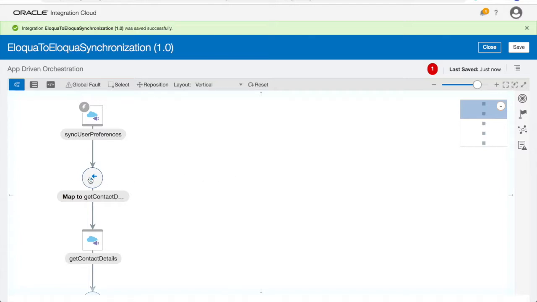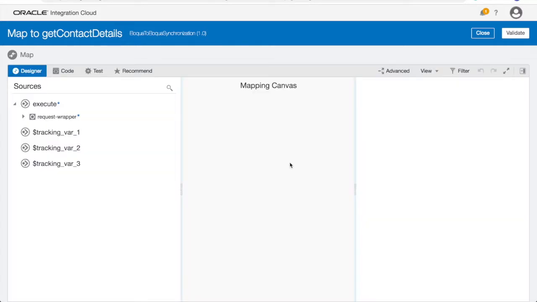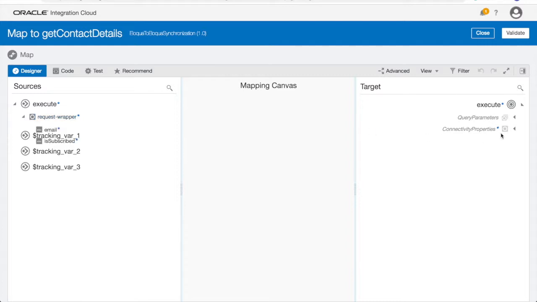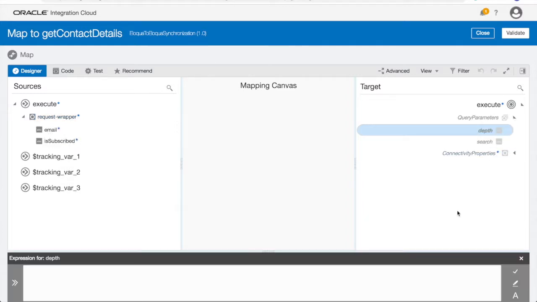And next, we are going to click on this icon to map data points from the source, our data that has triggered the integration, to our target, this REST call, which is going to give us some contact details based on the email address of the customer. We are going to map the query parameters. For depth, we will hardcode in the term complete so that we can get back as much data as possible so we can choose whatever fields we would like to map.